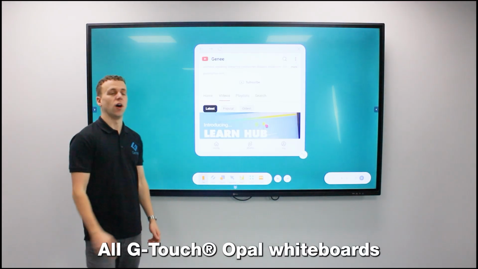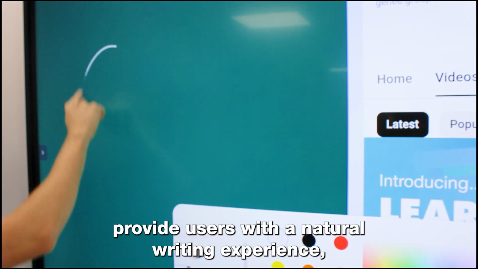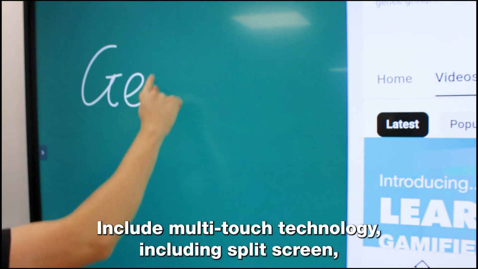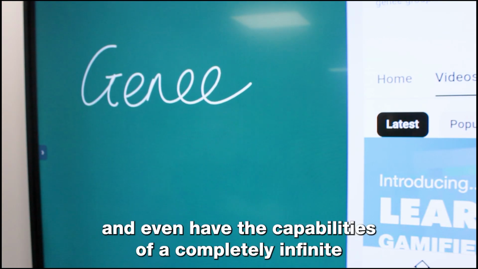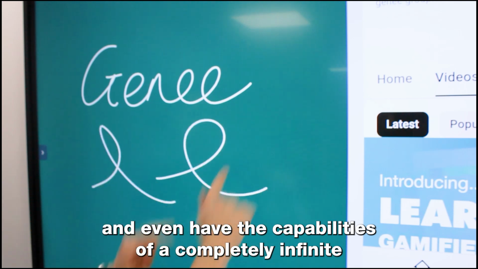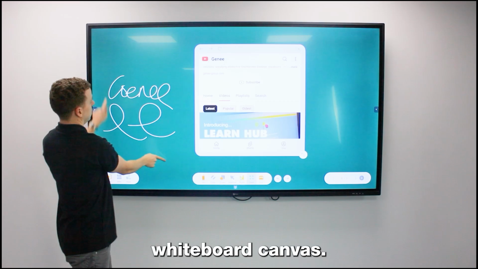All G-Touch Opal whiteboards provide users with a natural writing experience. They include multi-touch technology, including split screen, and even have the capabilities of a completely infinite whiteboard canvas.